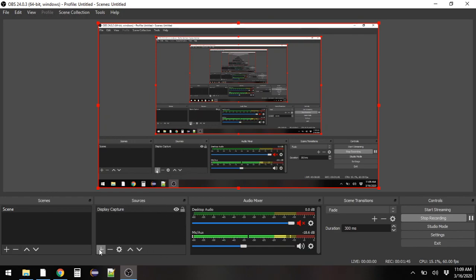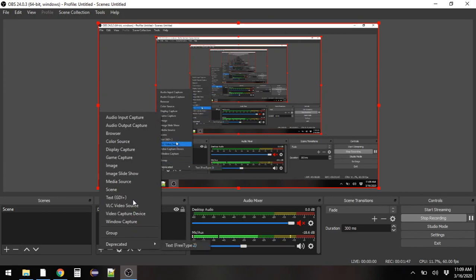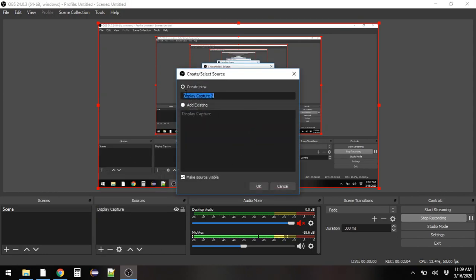If you click on the plus button right below the sources window, there are a lot of options, and the easiest one is the one that I'm using called display capture. That will just record your entire screen and everything that's on it. All the other stuff is more advanced features for people that do online streaming or advanced video recording. If you just click on display capture, it will ask you to create a name for it. You can call it whatever you want.